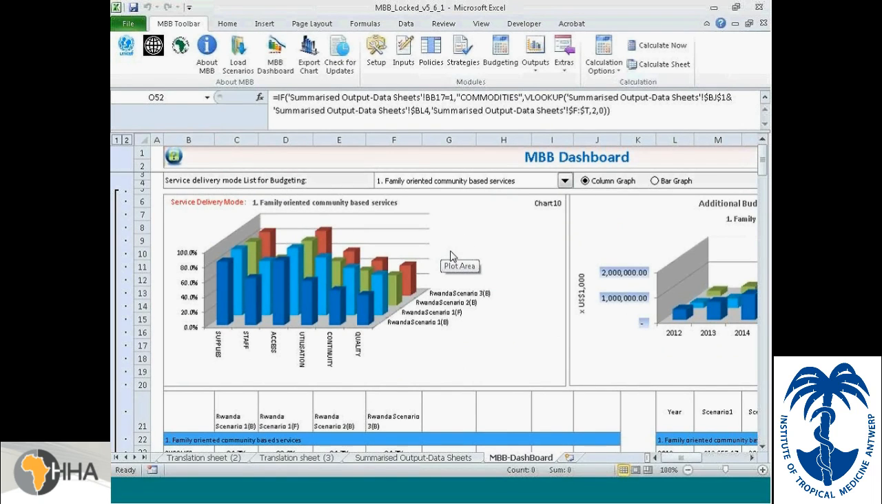So we got a request that people are not able to copy and paste the graphs coming out of MBB because it is a locked tool. So we have introduced a feature which allows you to extract graphs from the MBB tool as an image, and the image can be used across the other reports that you may want to use. So we will just quickly show you how that works.